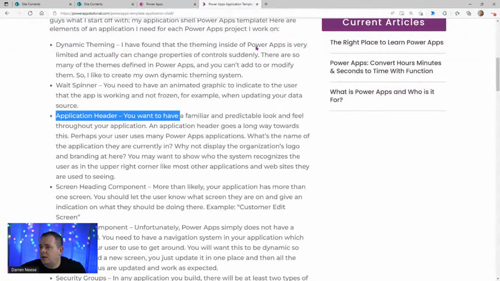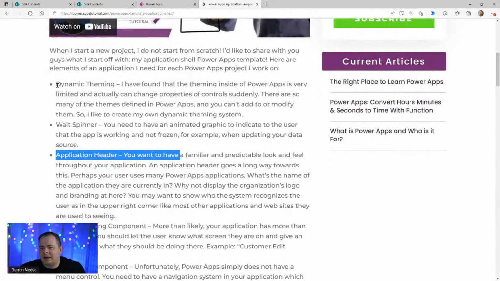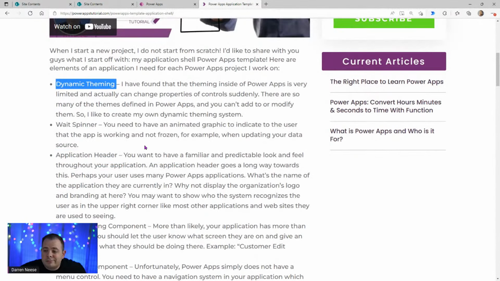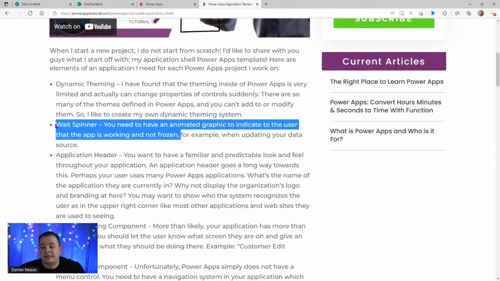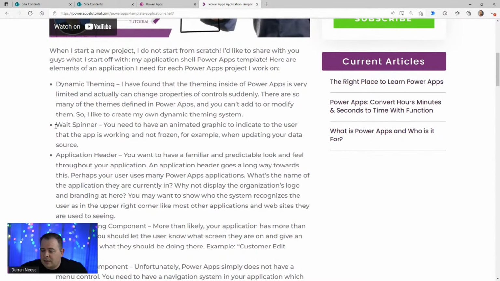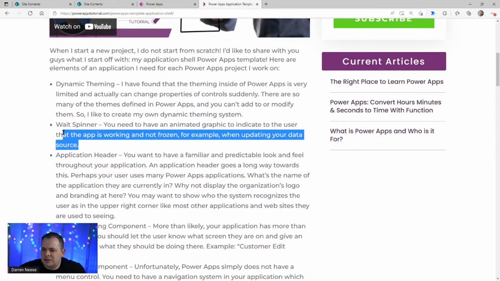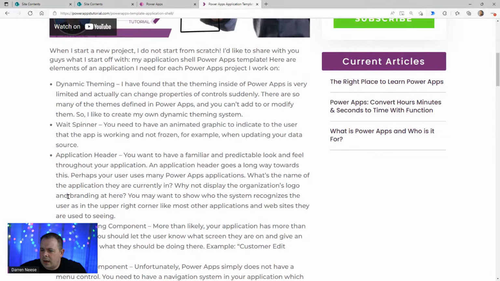Let me know. Typically, I like to have dynamic theming. I like to have a wait spinner. A wait spinner is a great idea. And typically what I like to do is create an animation that pops up whenever, let's say, a database operation is going on. I do that a lot of times.